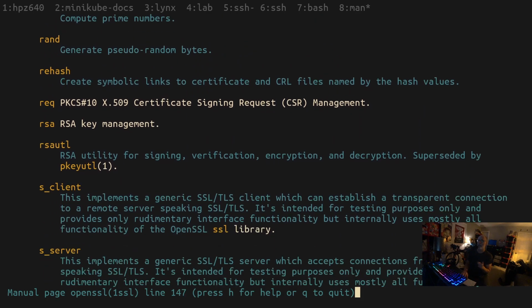See, people use s_client all the time in the hacker world. It implements a generic SSL/TLS client which can establish a transparent connection to a remote server. That is actually worth learning, by the way, and yet another reason to learn OpenSSL, especially if you're a hacker. If you're a hacker, that reminds me that one of the Bandit levels, OpenSSL password. Does it really? Did not know that. I tell people don't use Active Directory.